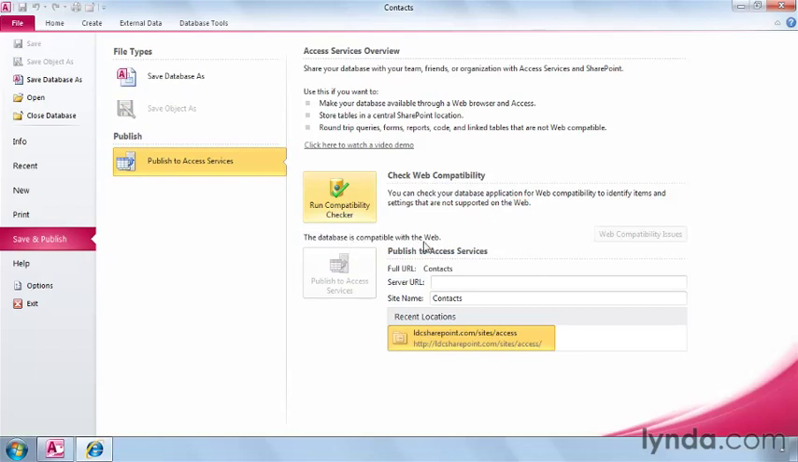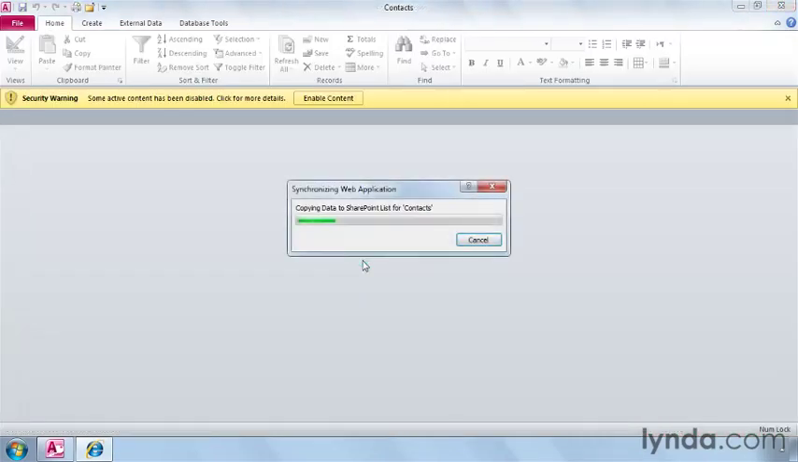Once it is compatible and ready to go, down here, type in your SharePoint URL, and my database will be called Contacts Web Database. I'll go ahead and click Publish to Access Services. It will take a minute to create all of my objects and set up the website. Once it comes up, it may not be available immediately. You may have to wait a moment for it to finish resolving.